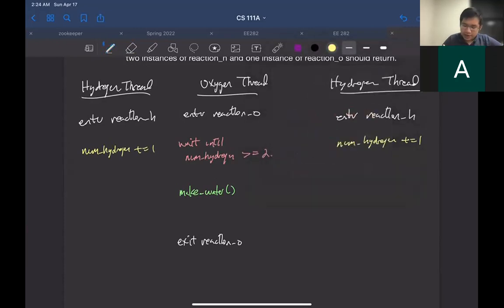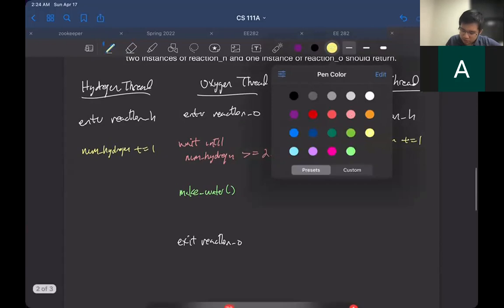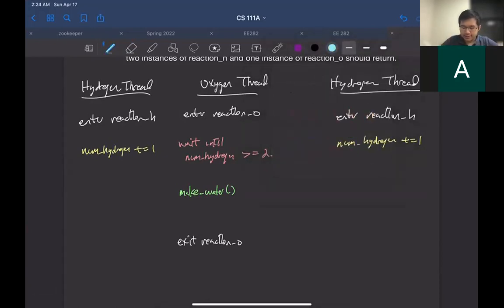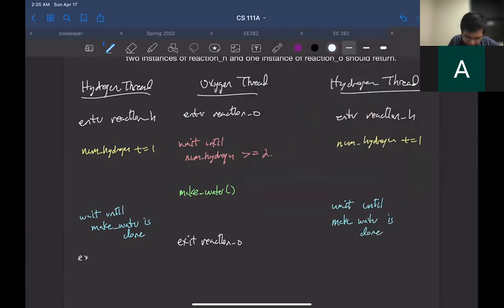Now, what do the hydrogen threads need to do next? Well, after the hydrogen thread has incremented num hydrogen by 1, so the oxygen thread knows that a new hydrogen thread has arrived, the hydrogen threads just need to wait until make water is done. And then it can exit.